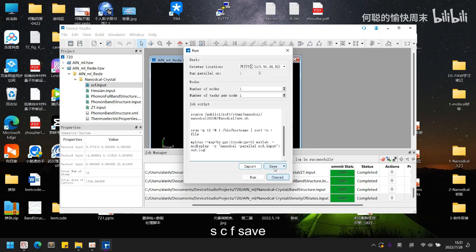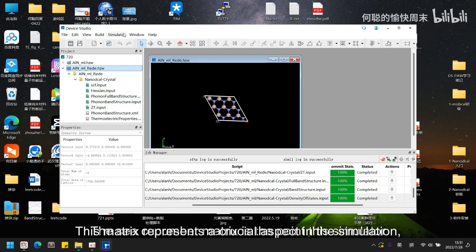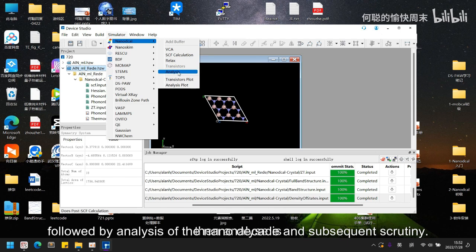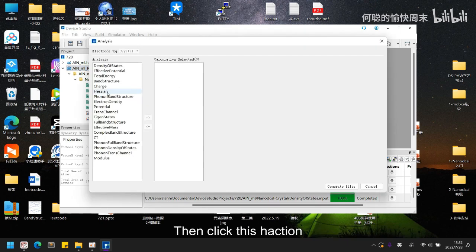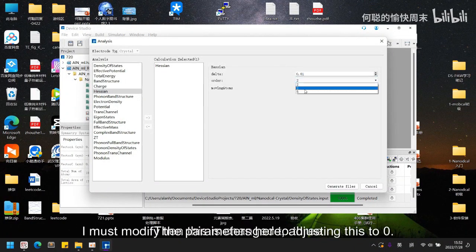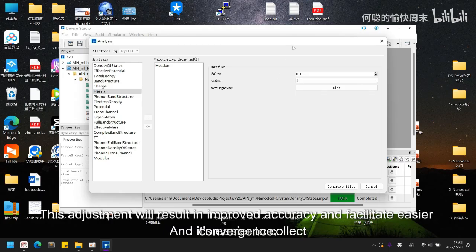SCF function. Once the SCF completes its calculation, he proceeds with computing the Hessian matrix. This matrix represents a crucial aspect in the simulation, followed by analysis. I must modify the parameters here, adjusting this to 0.01 and subsequently altering that to 3. This adjustment will result in improved accuracy and facilitate easier convergence.